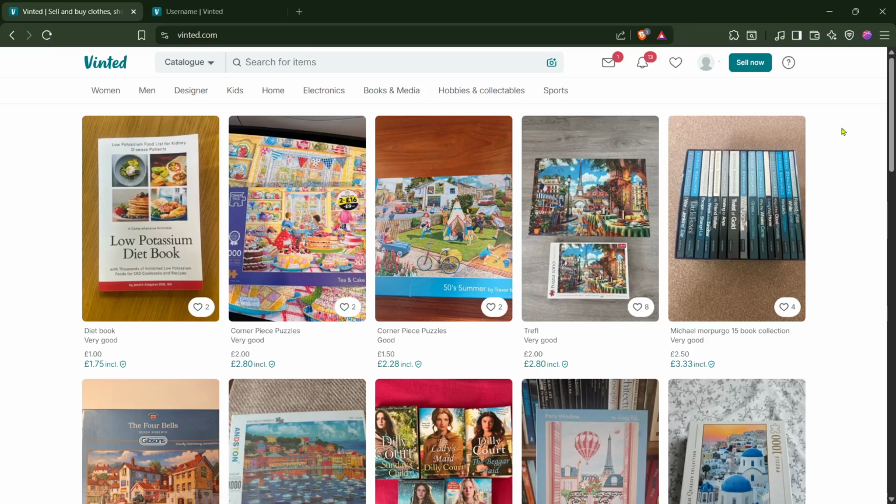Hey everyone, Vinted lets you delete messages in a couple of different ways depending on what you're trying to do. I'll walk you through each option so you can pick the one that works for you. The most common thing people want to do is delete an entire conversation from their inbox.